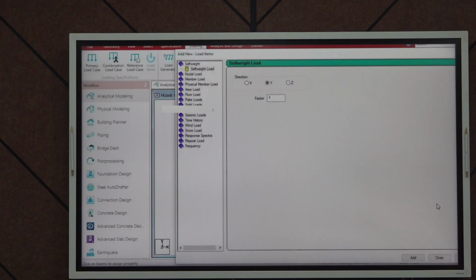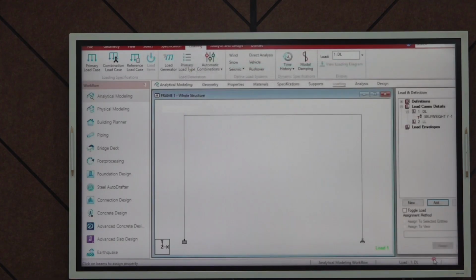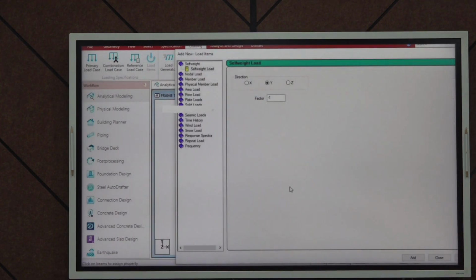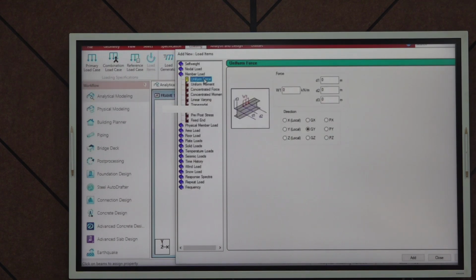Again select self load. You should provide the values of self load. Along y direction it is -1. The direction is important because loads are acted along y direction. So now assign. Now provide the details of loading for live loads. So minus 45 kilonewton per meter is the UDL force I have assumed.